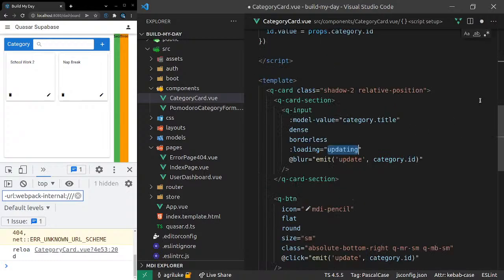So let me Control D to see where that's used again. Yeah, so this loading spinner, it's going to be dictated by the parent instead.